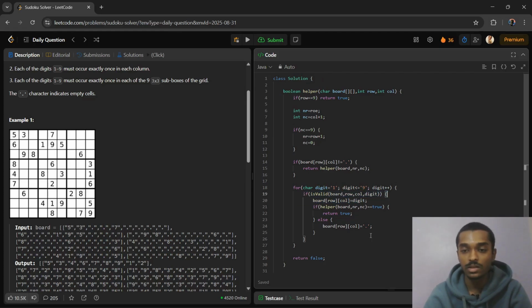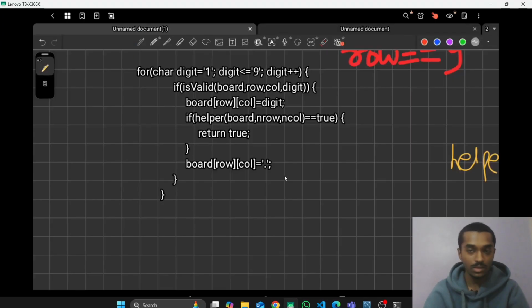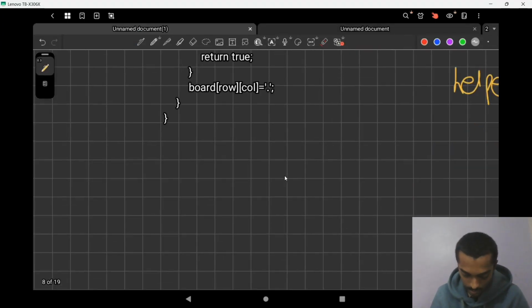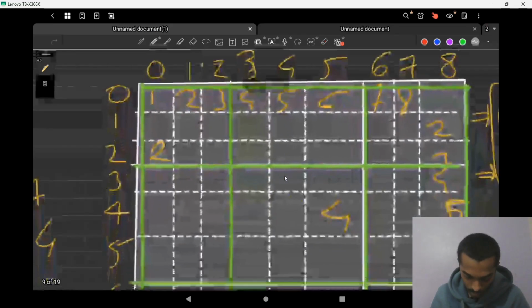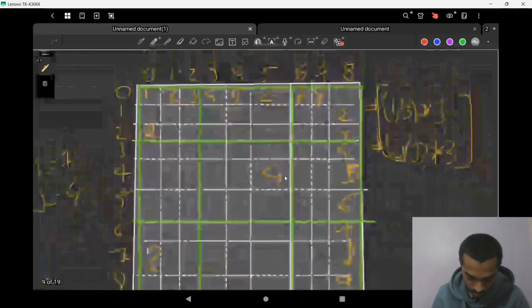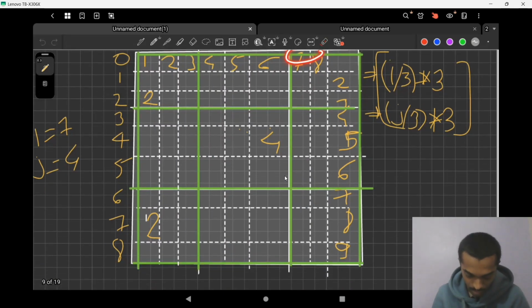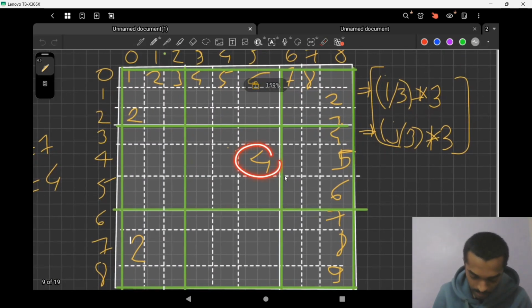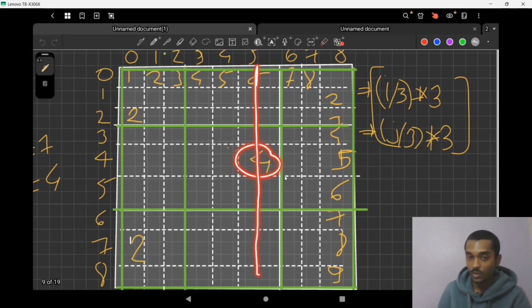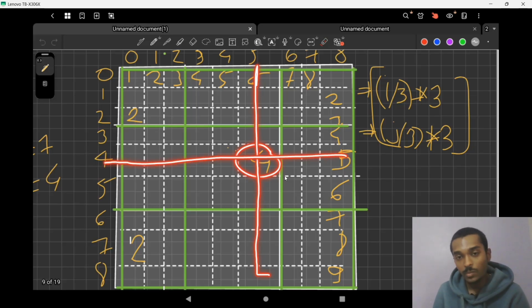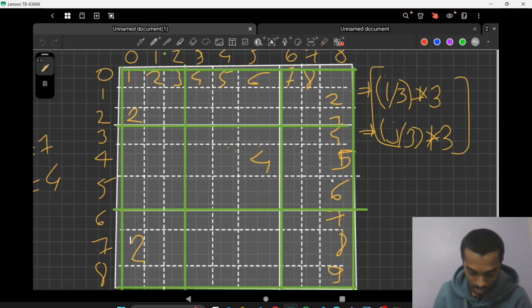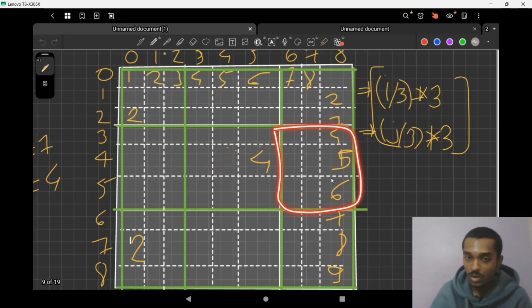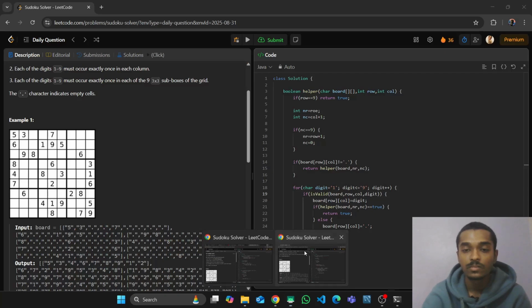The is valid function is very simple, guys. You have to check for every value. For example, if we have to check for any cell, say 4, then we have to check that in this column 4 does not appear. If 4 appears, we have to return false. In this row, if it appears, we have to return false. So we can write this. And for the 3 by 3 block, I am going to explain; this is the tricky part.